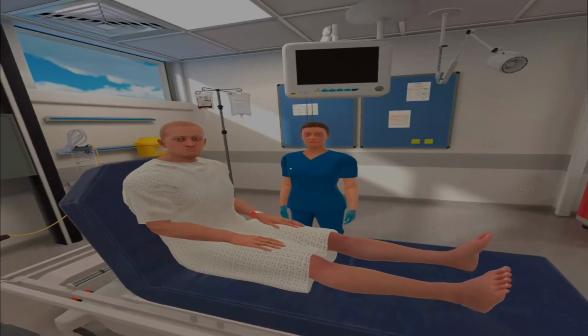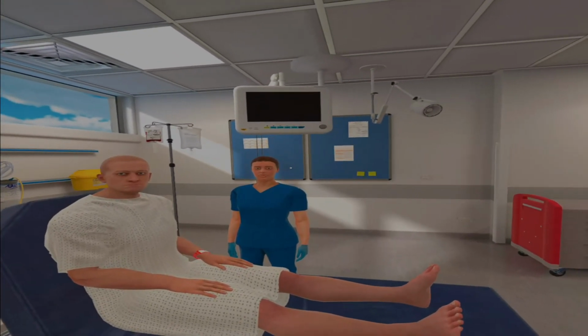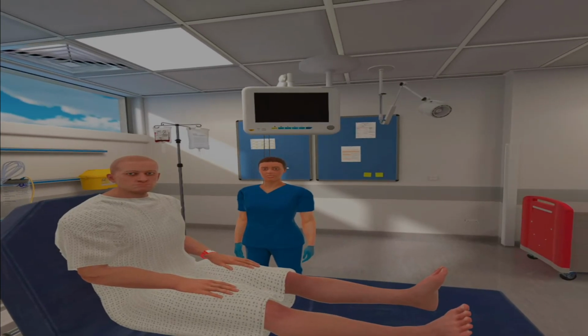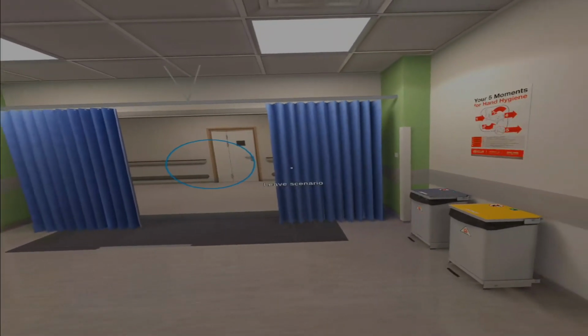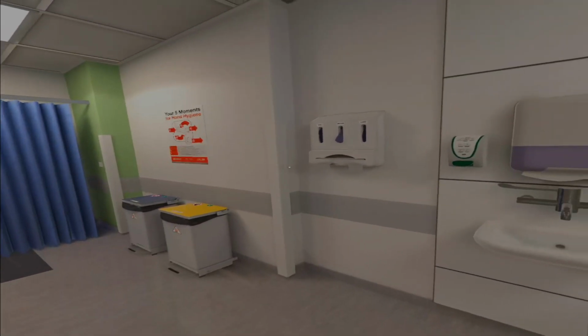Let's get started. Before we get too focused on our patient today, let's get you familiar with our room and how to navigate about. Start by taking a look around. You have a 360-degree view, and there's a lot to take in.